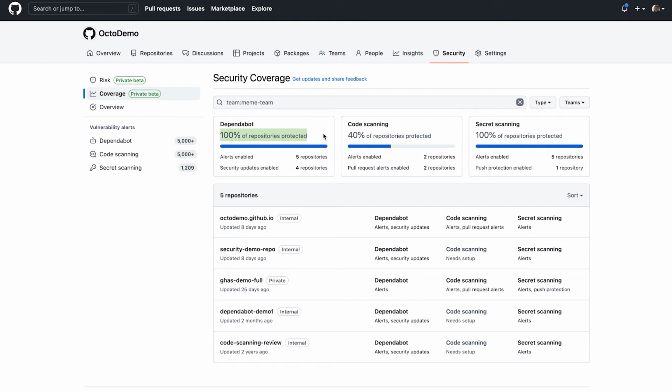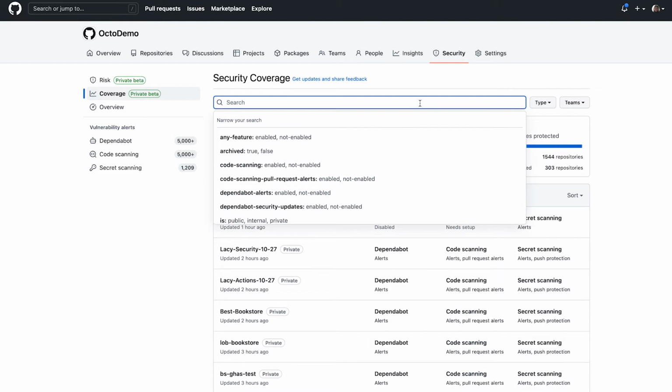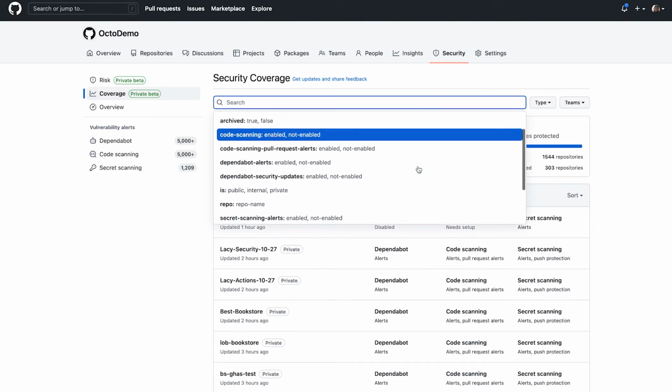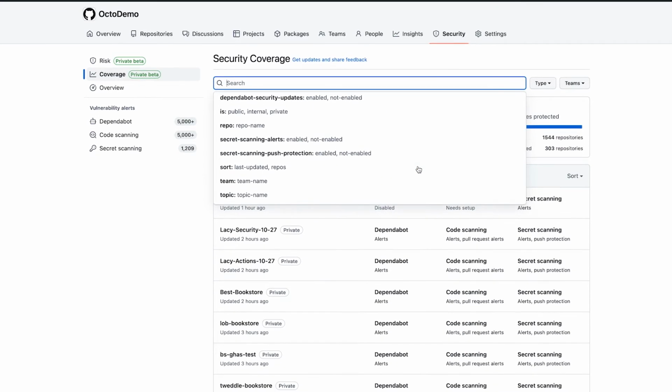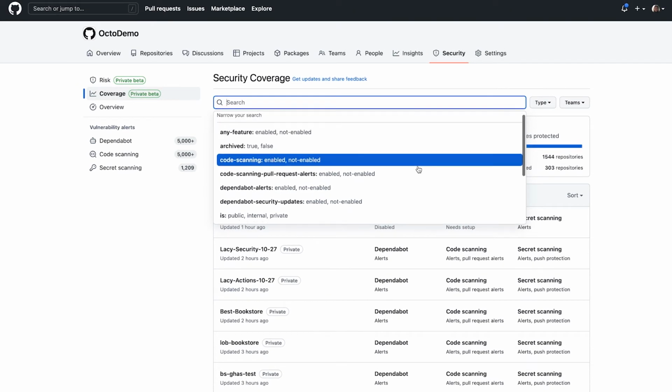Best of all, that search bar is built into every single page in the entire security overview experience. And my favorite part is I don't have to remember the query syntax. It's all right here in the dropdown. So with a few clicks, I can quickly build the queries I need.